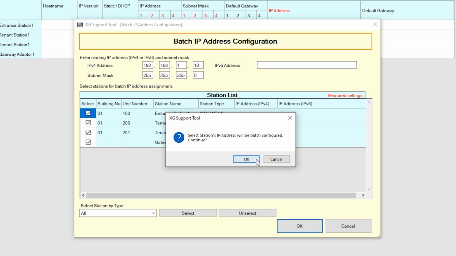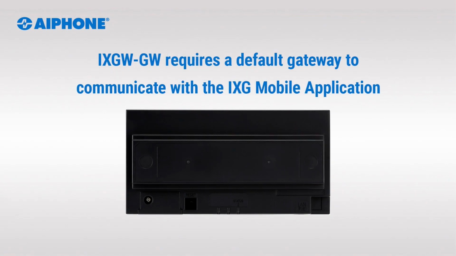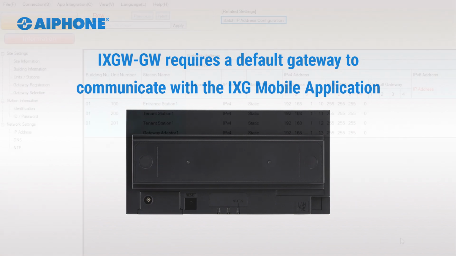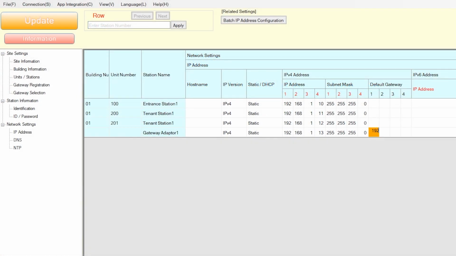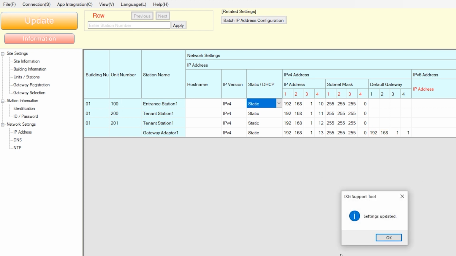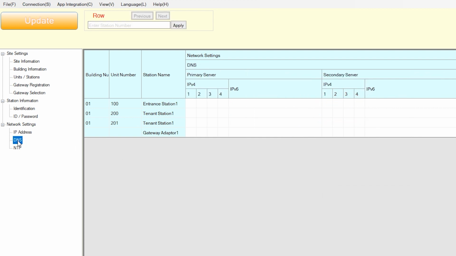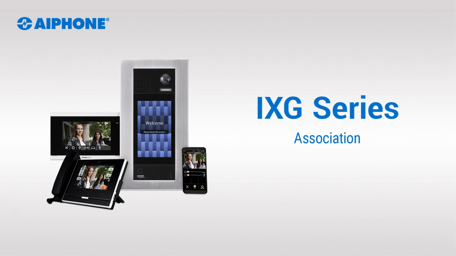Click OK. Please be aware that a default gateway will be required for the IXG WGW. Consult with your network administrator for that information. When entered, click Update. Review your network settings and click Update when all settings are correct. When using the IXG WGW, the DNS must be filled out. Consult with your network administrator, enter the information, and then update.